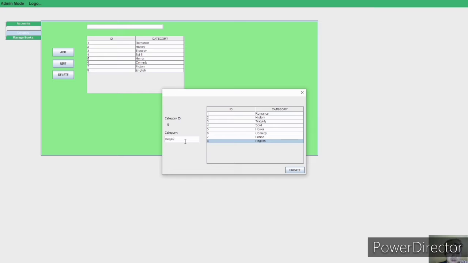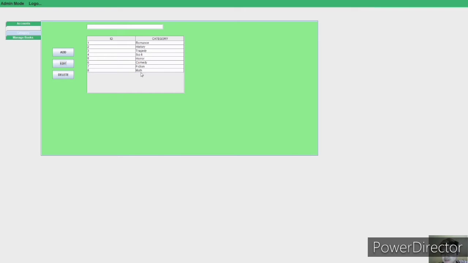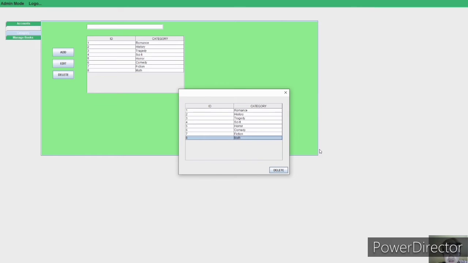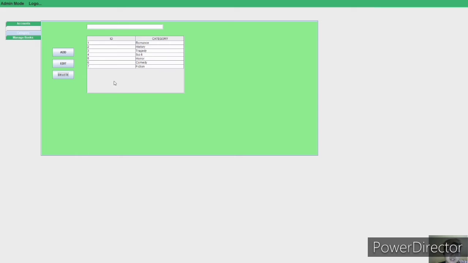Once you successfully fill this area, you click the update button, and it automatically changes the row you selected. You can also delete. Click the arrow and click the delete button. Click this to successfully delete.